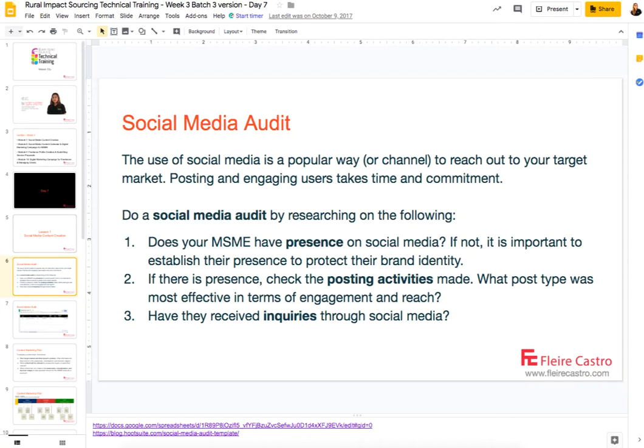And then next, if they have a presence, check their posting activity. Meaning, when was their last post? Yesterday, the other day, last week, or did they post just once and then forget the page? Check the status of their page. If they post, what is their schedule? Do they post every Tuesday, or every Saturday, when they deliver their products? So check their activity, how frequent it is, how often, and what type of posts they're posting.